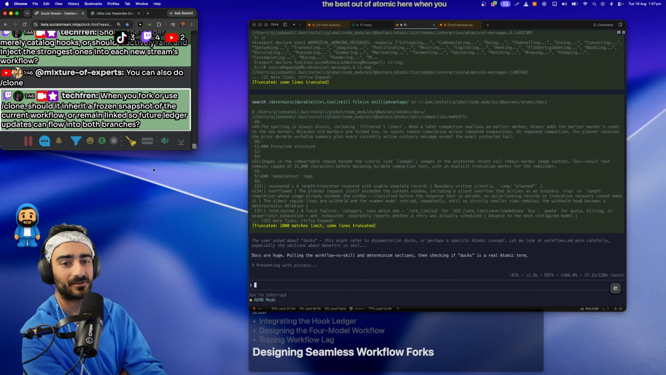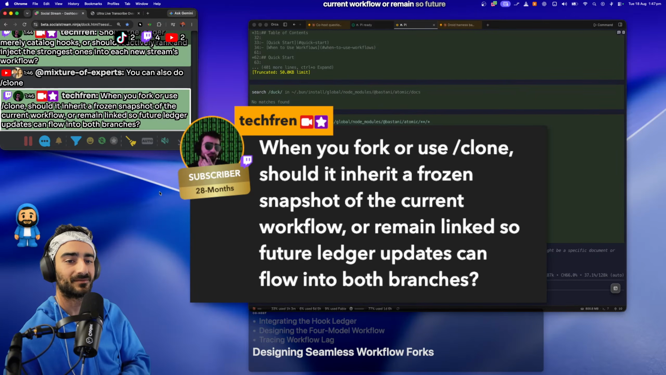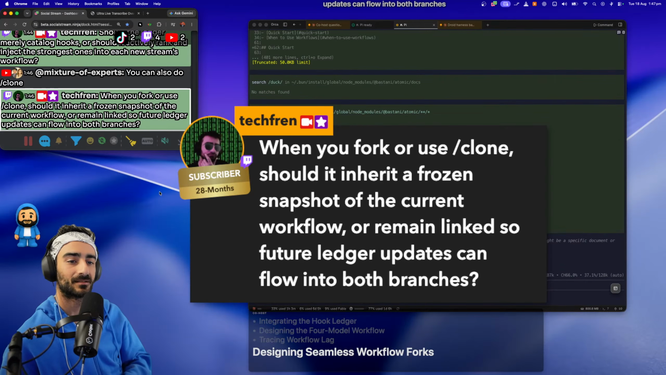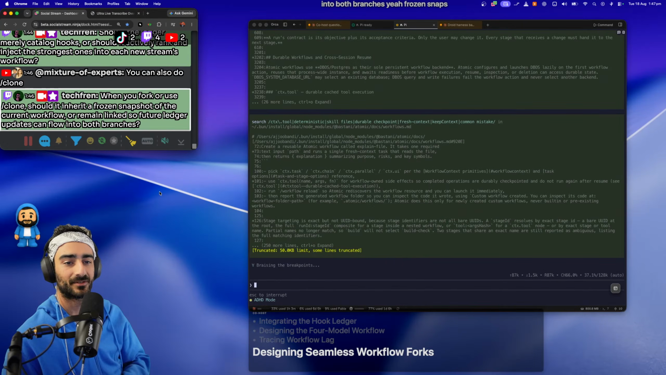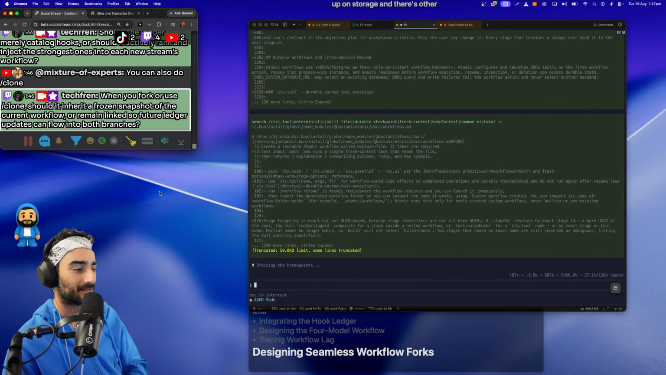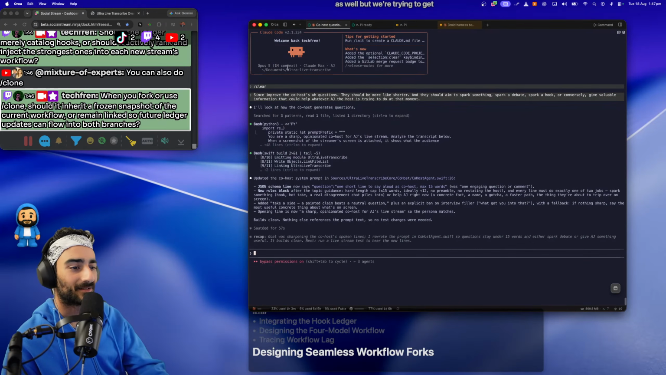When you use fork or clone, should it inherit a frozen snapshot of the current workflow or remain linked so future ledger updates can flow into both branches? Yeah, a frozen snapshot for sure. But ideally it'd also be linked so you're not doubling up on storage. And there's other factors to consider as well, but we're trying to get some better co-host questions here. Updated, okay.